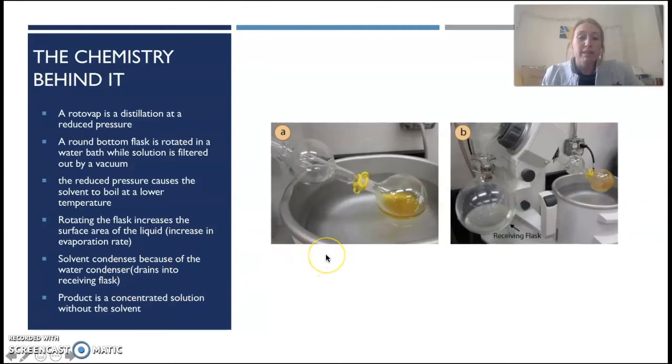So the rotating flask increases the surface area, right here, the rotating flask. It's going to increase the surface area of the liquid and increase the evaporation rate. So that's also why it takes a shorter amount of time. And the lower temperature also makes decomposition less likely, like I said earlier.